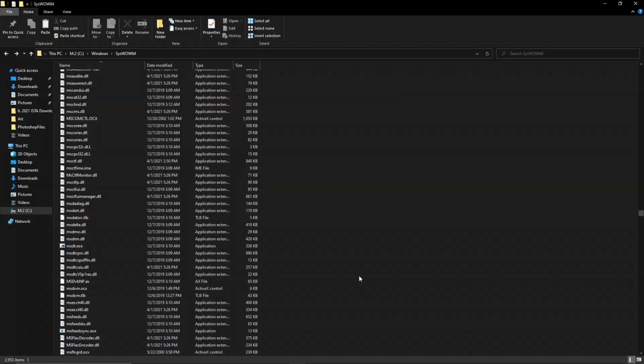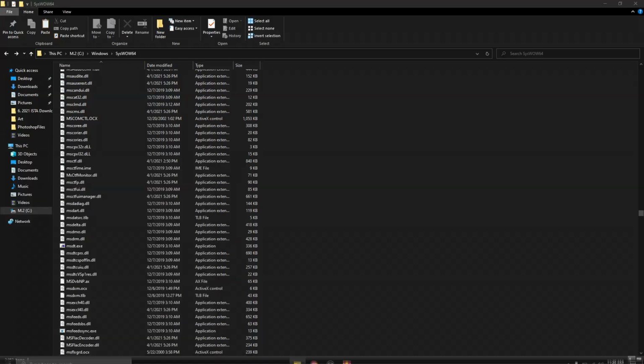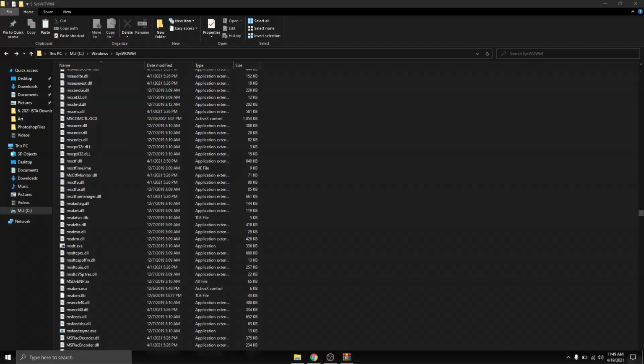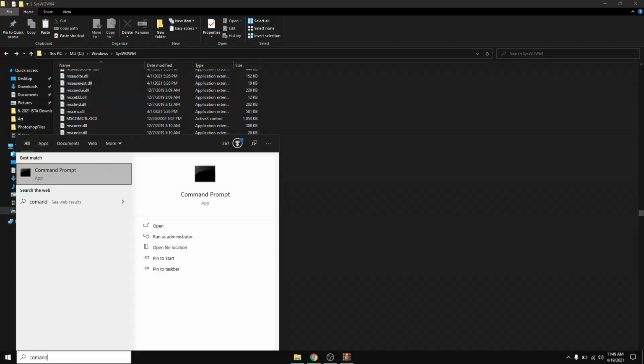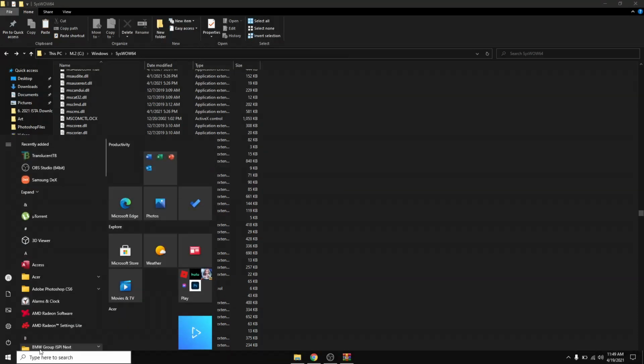Okay, so next up, you need to actually register the files. So press the Windows button right here, and look up command prompt. What you want to do is right click on it. It may or may not work.